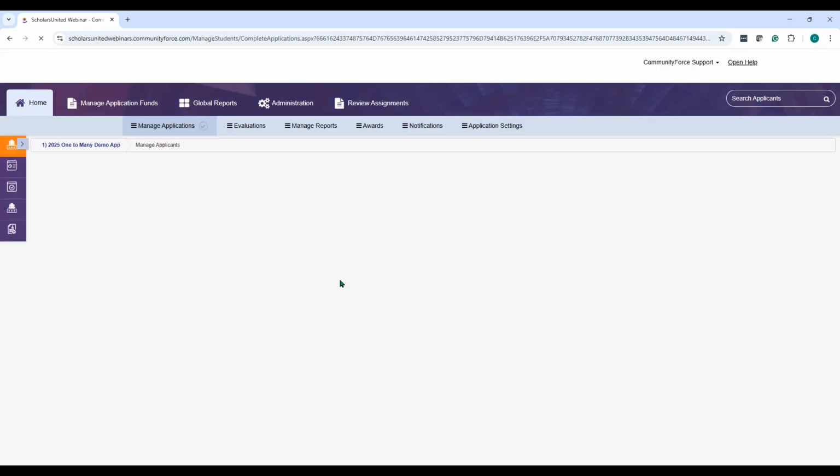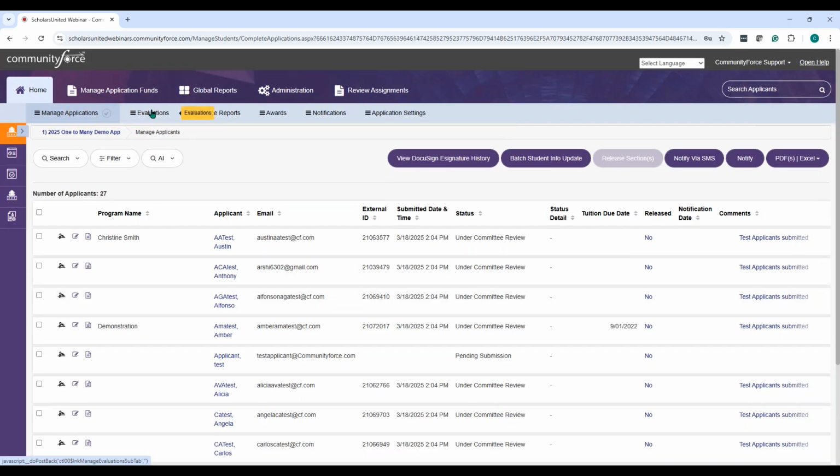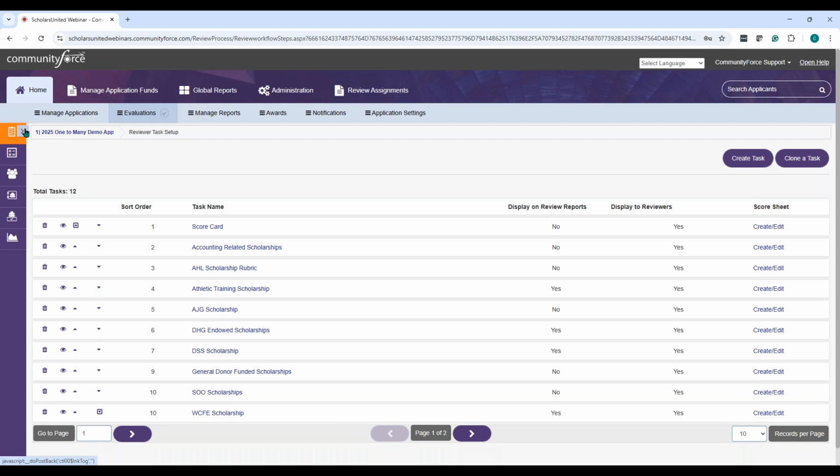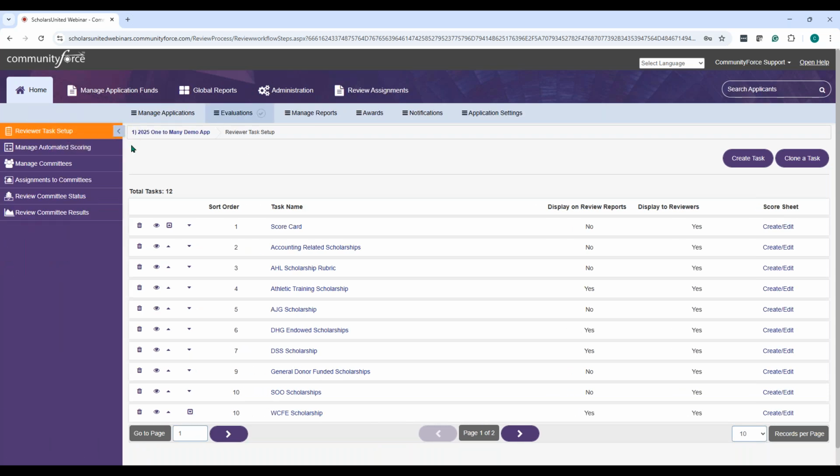Once I get there, I'm going to go to the evaluation section. I'm in the application form, so I'm going to click on evaluations and go to that section of my site. And of course, if you don't have the left menu bar open, you can just click the arrow here, expand it, and open it up. When we did the setup, we set it up, and now we're going to be covering these two topics today, the status and results.